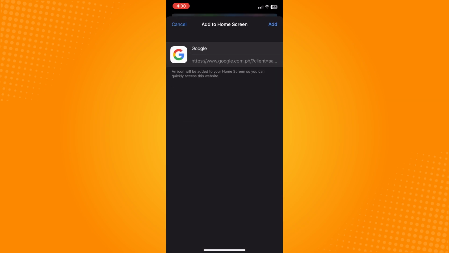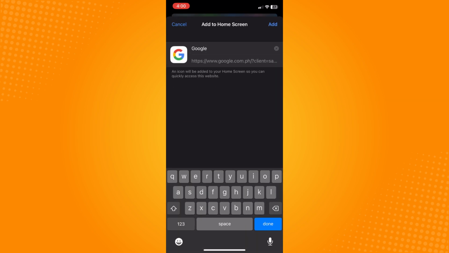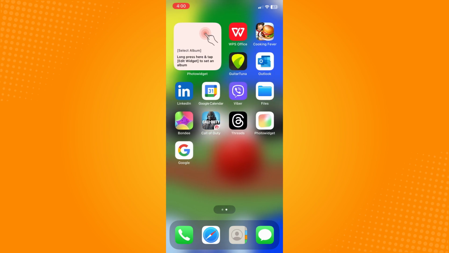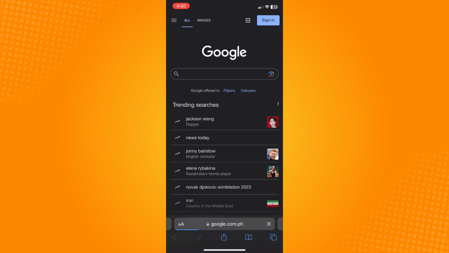Now, you can actually name it whatever you want, but for me, I just want it to still be Google, and tap on Add. Now, as you can see here, you now have a Google shortcut on your homepage, and if you tap on that, you are able to open Google homepage but still on Safari. And basically that is how you make Google homepage on Safari and iPhone.